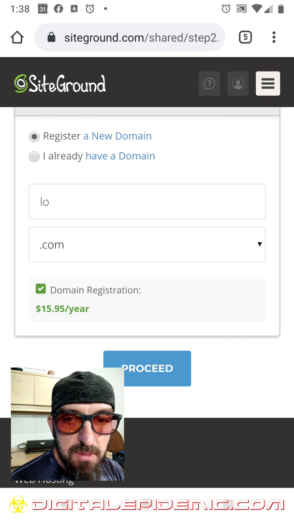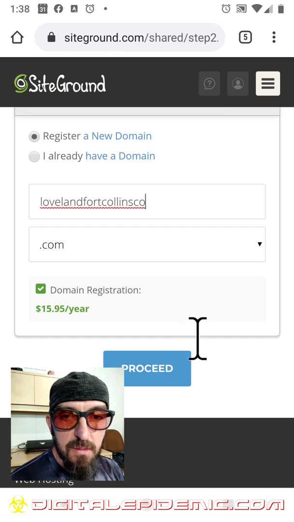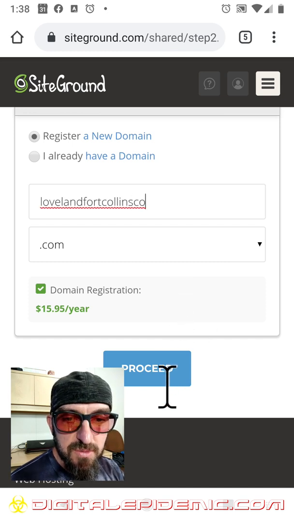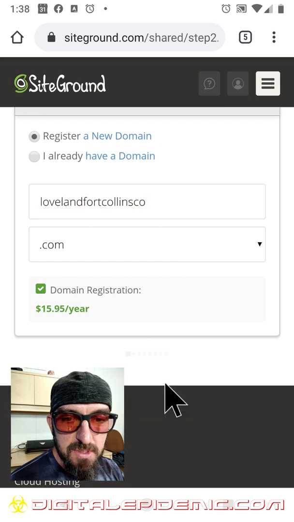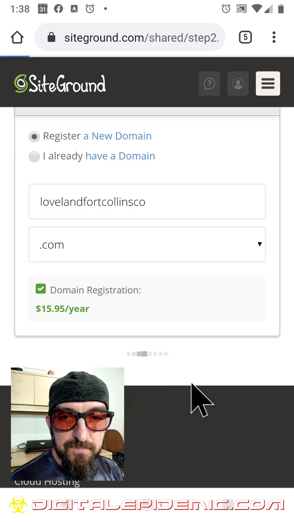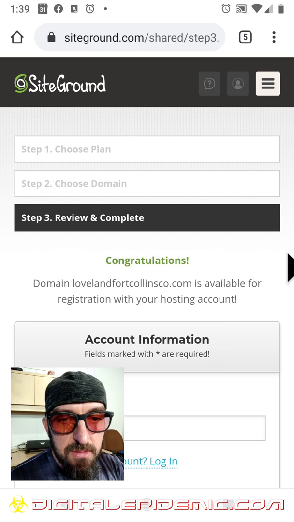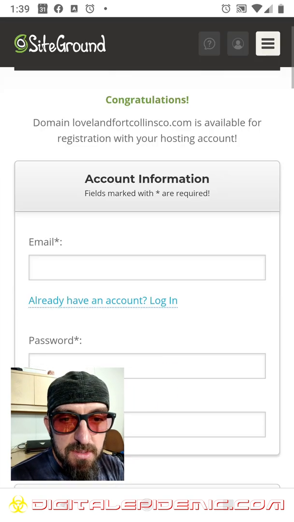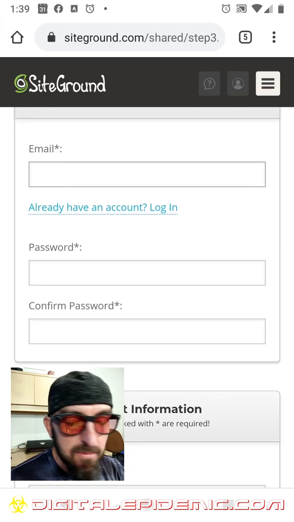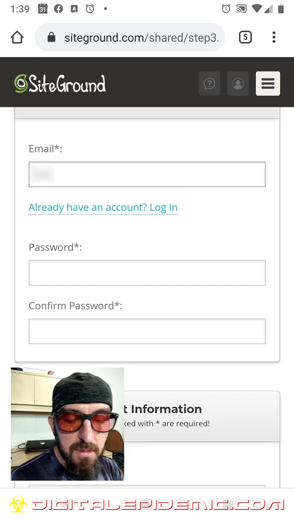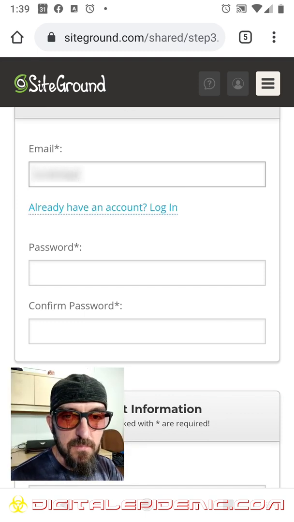So let's go ahead and type in lovelandfortcollinsco.com is what I'm going to register. I'll click proceed. Congratulations. The domain name we want is available. So now we got to go ahead and give them our information. Okay, I'm going to go ahead and come up with a password.